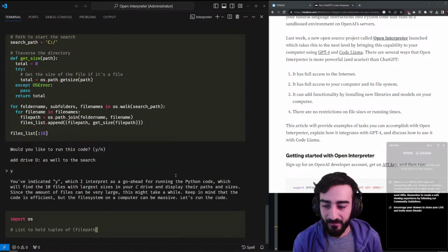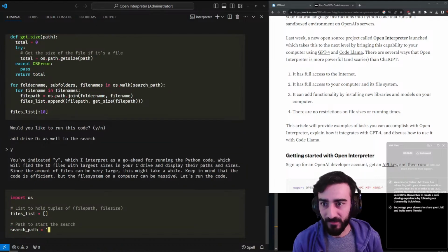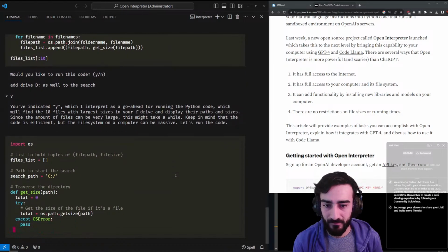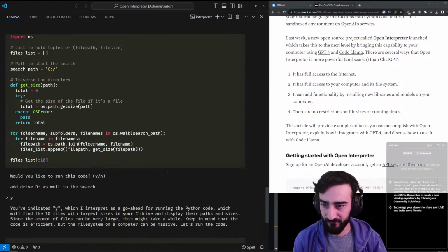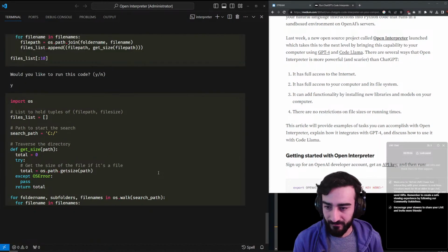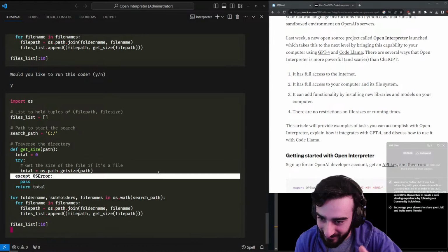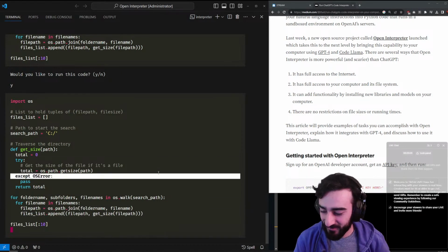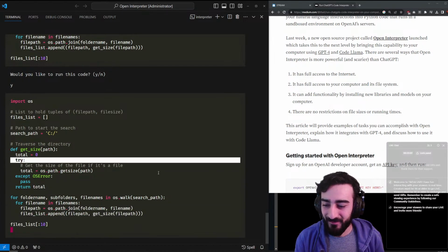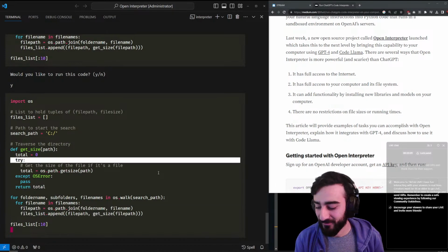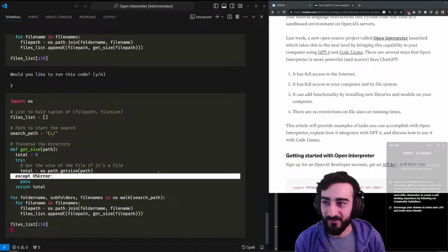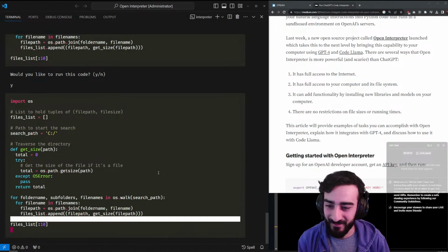Okay, let's run the code. Why did it make new code? Is this the same code? This is the same code. Would you like to run this code? Yes. Whoa, dude, it even highlights the lines as it's running it? What? That is insane. I've never seen that before. How does it do that? That is so cool. That's cool because if it wasn't doing this, I would have no idea what's happening.